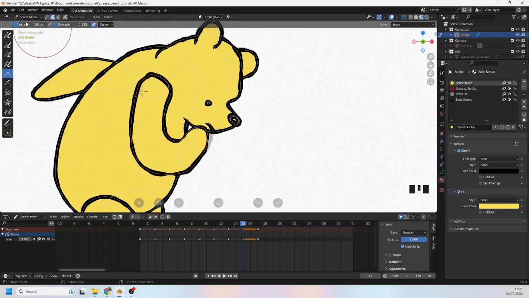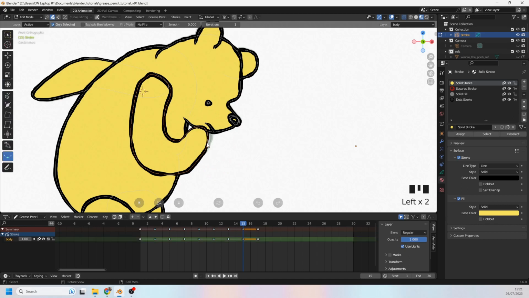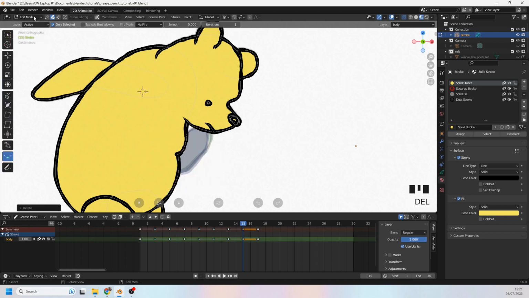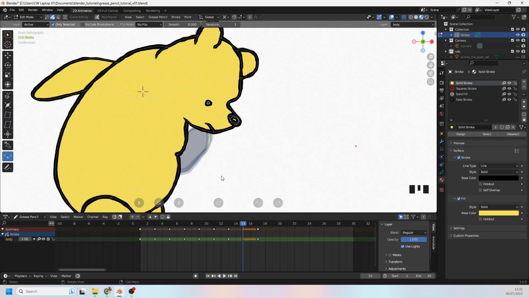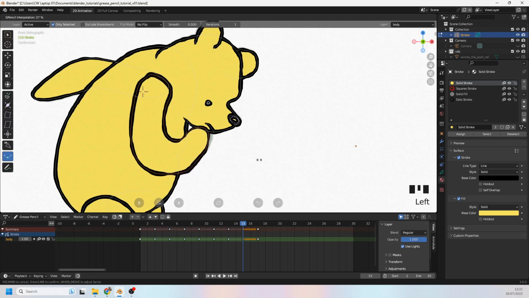So I'm going to go to edit mode, select this hand, delete it. Only selected is turned on. We'll take that one and we'll take that one. They were already selected from earlier. And we'll just put that bit of interpolation in.